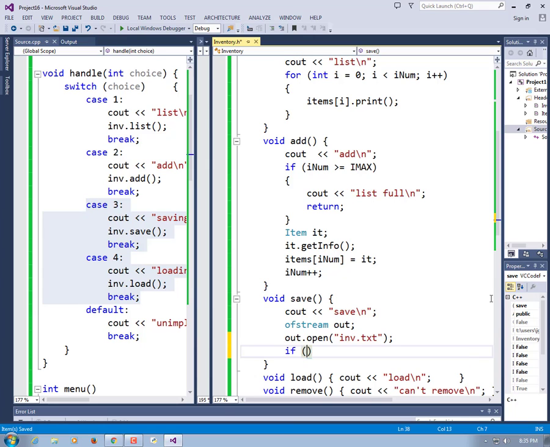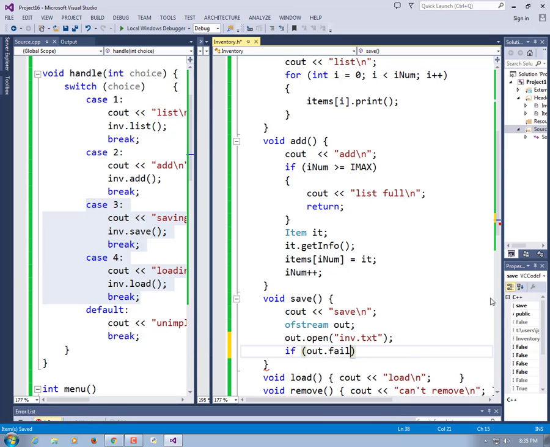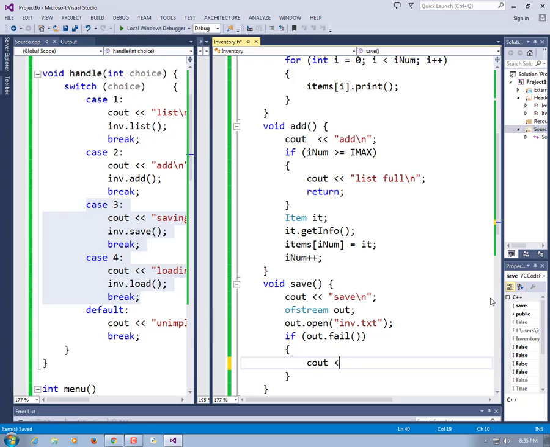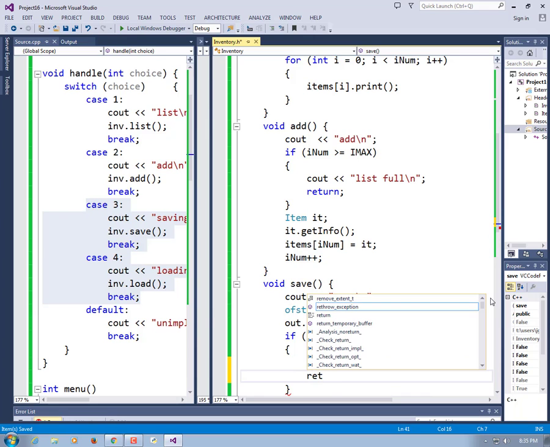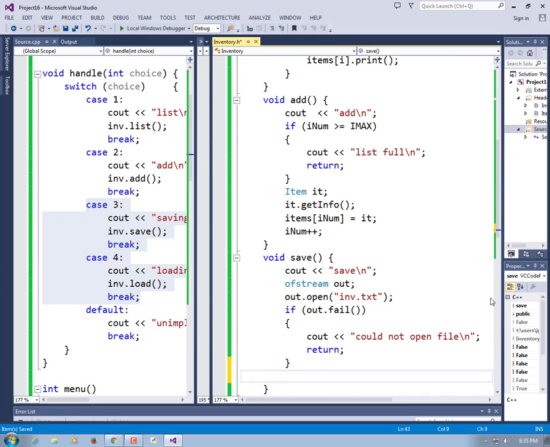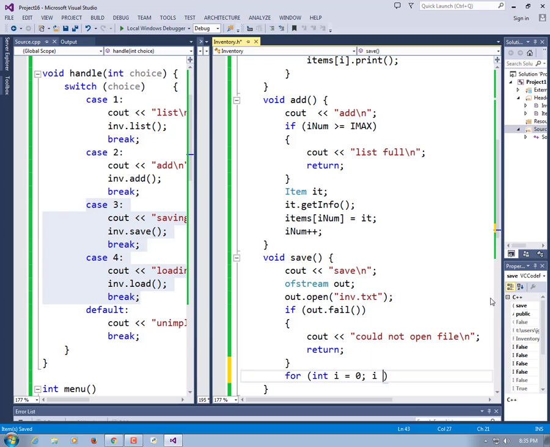How do we check to see if that's open? If out dot fail. Is that a function or an attribute? Do I have to do that? Yeah, that's a function. Okay, so if it failed, we're going to write out an error message. Could not open file. And we're going to return. Otherwise, we're going to go through our loop. This is going to be another for loop, just like our list was. For int i equals 0, i less than inum, i++.